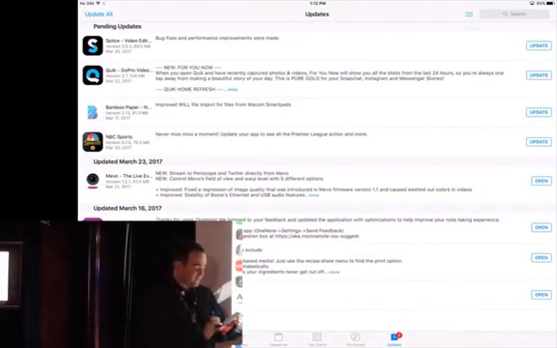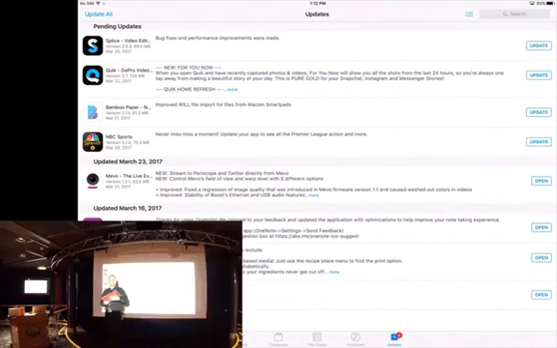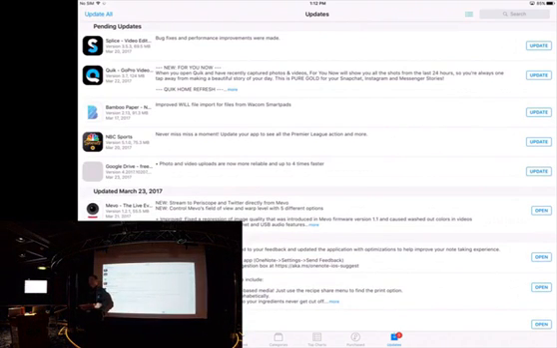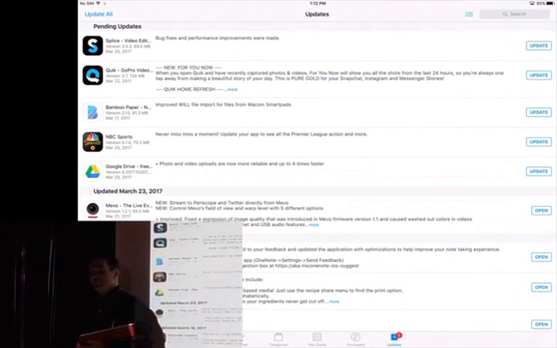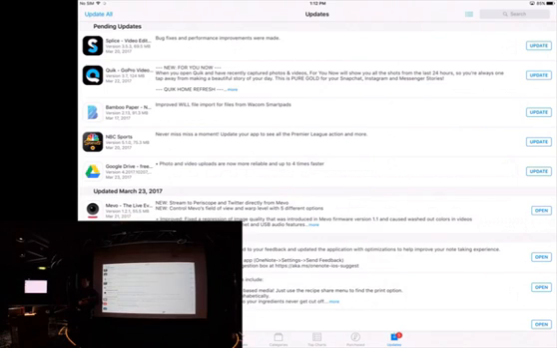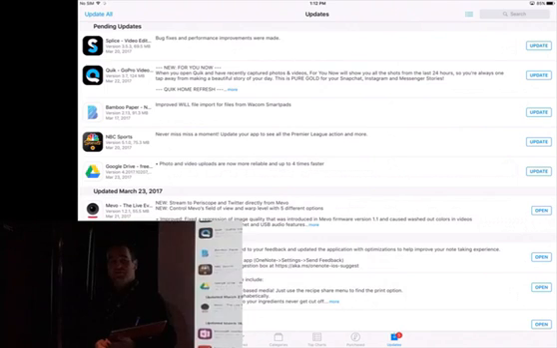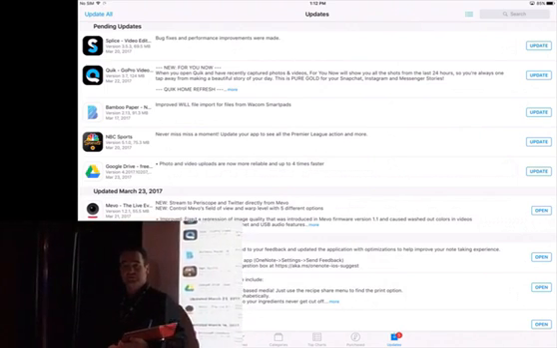The last thing in the App Store before we start going into apps is updates. How many of you do your updates? And that little one shows up. Might automatically do it. How many of you check what's happened in your updates, though? You go to updates and you see what's happened. So, any of you use Facebook?